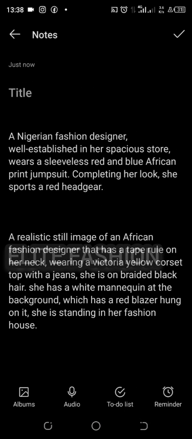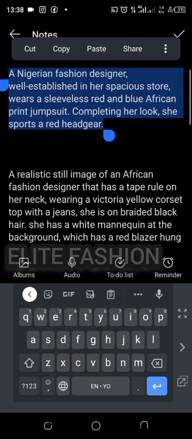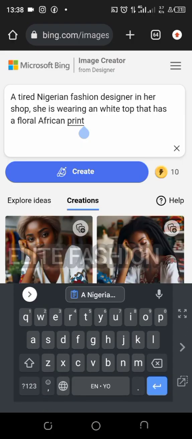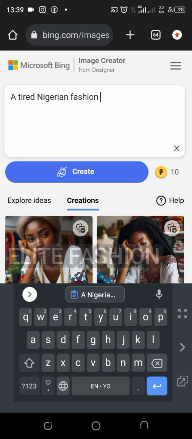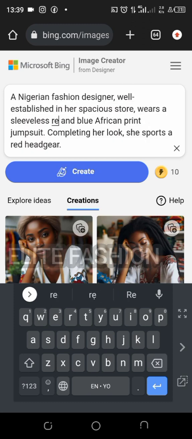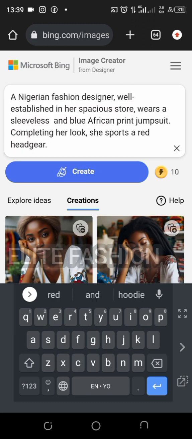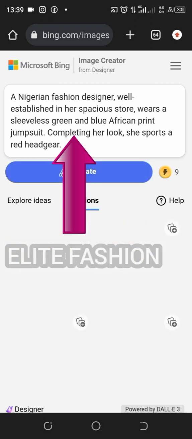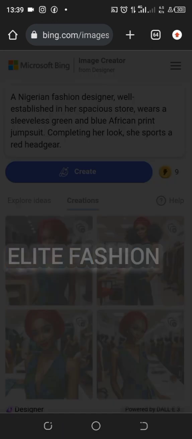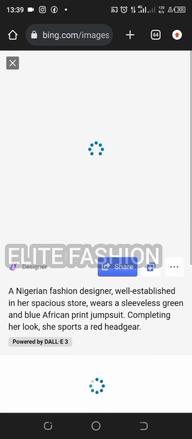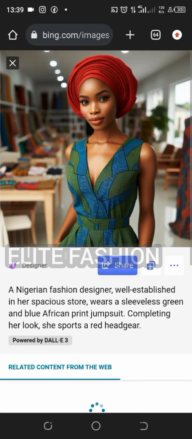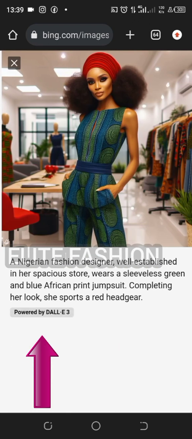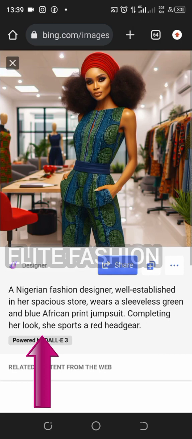I'll go ahead now, copy one of the prompts and paste it in the search box of the Image Creator, and from there you can make changes to it if you want. Let's read this prompt and see what it will generate for us. Look at those beautiful designs you can see. This is the prompt, and these are the generated images for it.